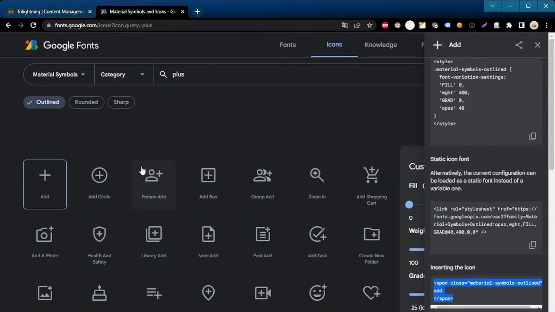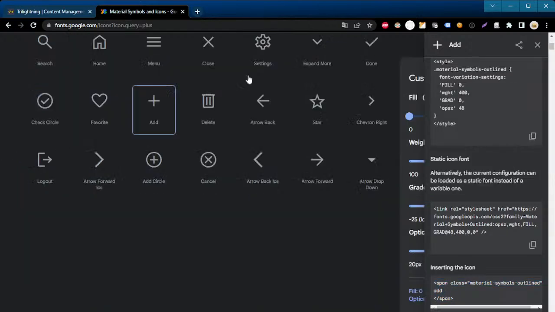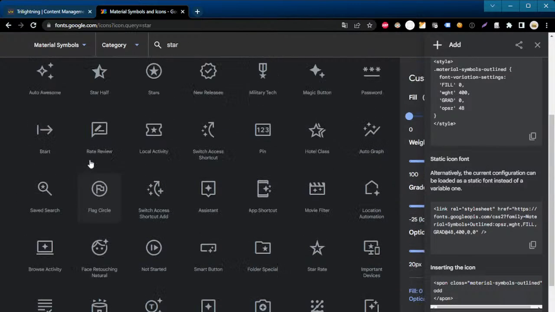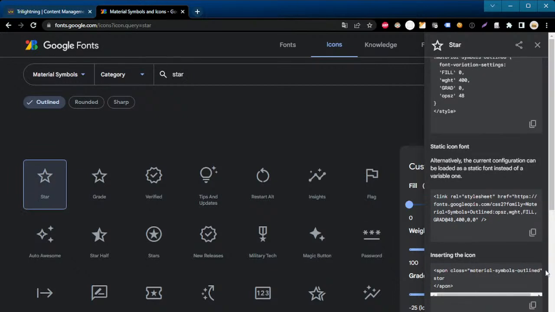This is the Google icon font. You can search for icons here pretty cleverly. You can just search for, now we need a star icon. And we get a basic star icon, and you can see you just need to insert it like this into your code to get it to work.